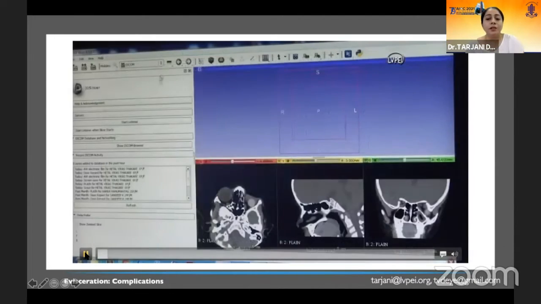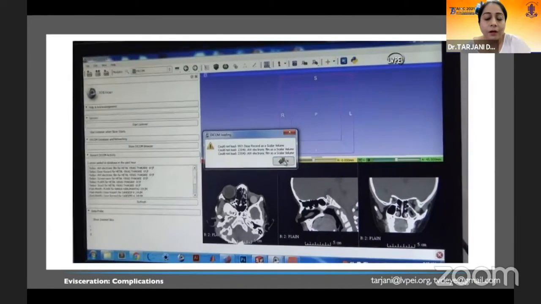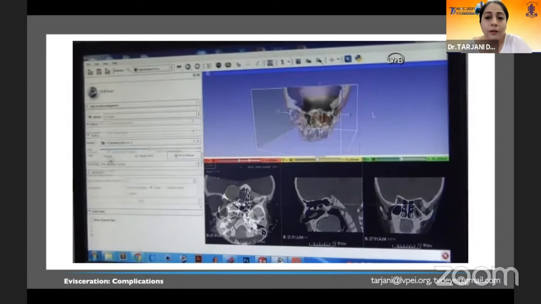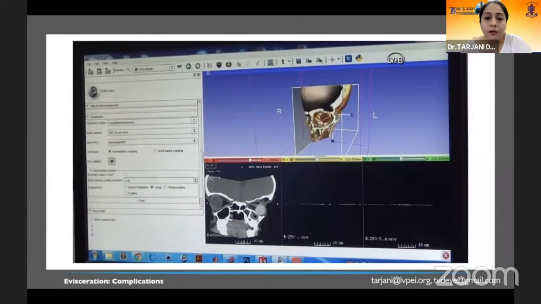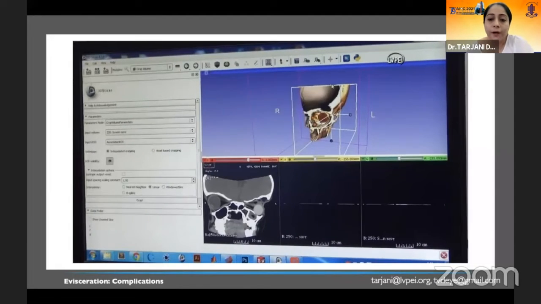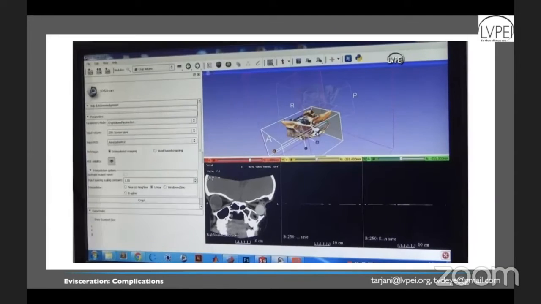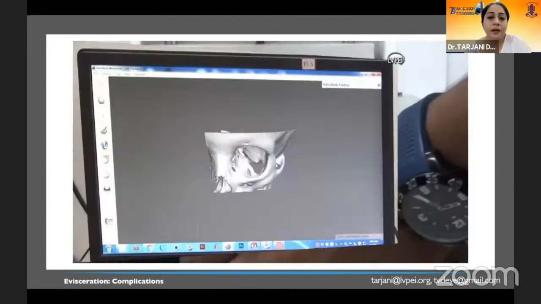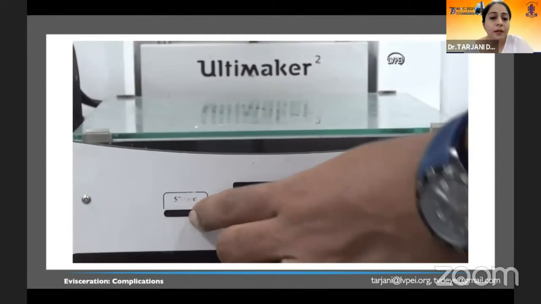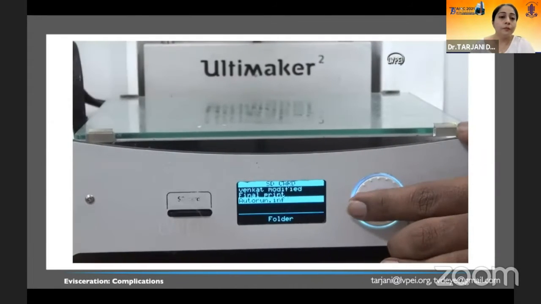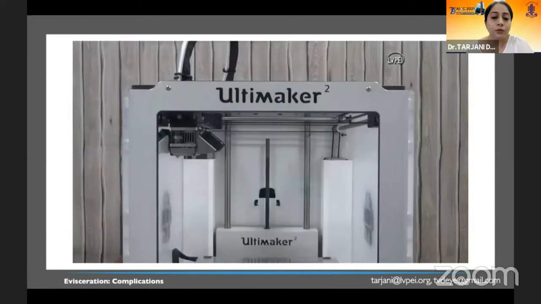So essentially, we take the patient's 2D CT scan and convert it into a 3D model, as you're seeing over here, via readily available online software. And this 3D model is then sent to a printer, which actually prints the entire orbit in life size. Once you have this orbit printed, it becomes pretty easy to play around with it.